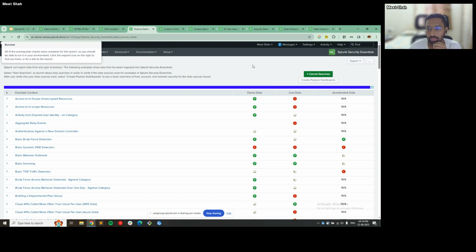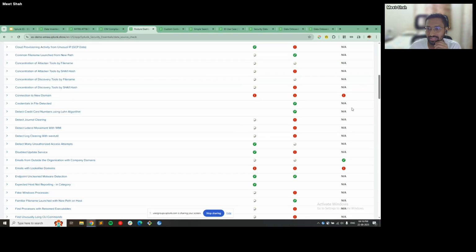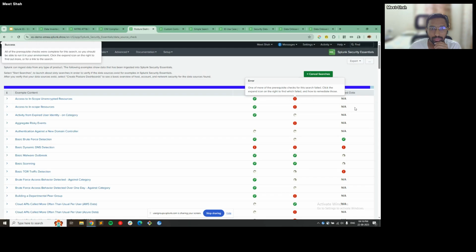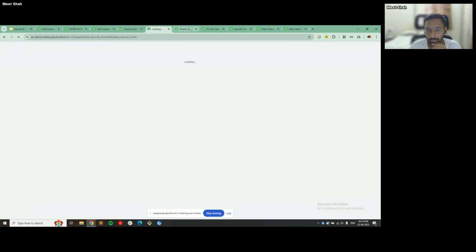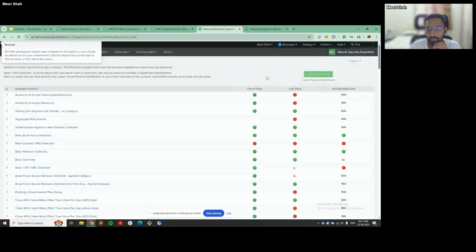I think it is about to complete. This just feels like a Windows progress bar, 99% completed and it is just paused. Let me try it with this. Okay. Now we have the option available to create the posture dashboards.